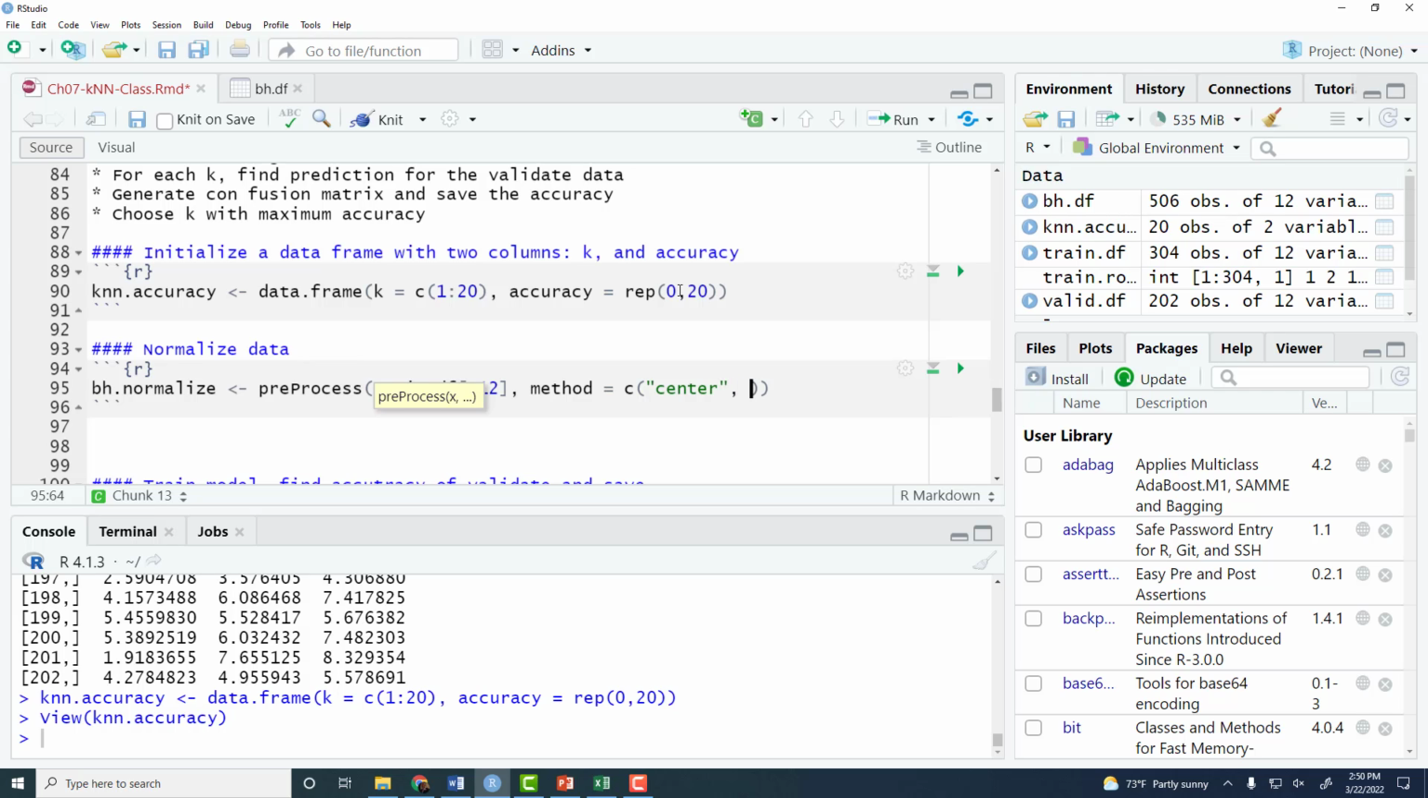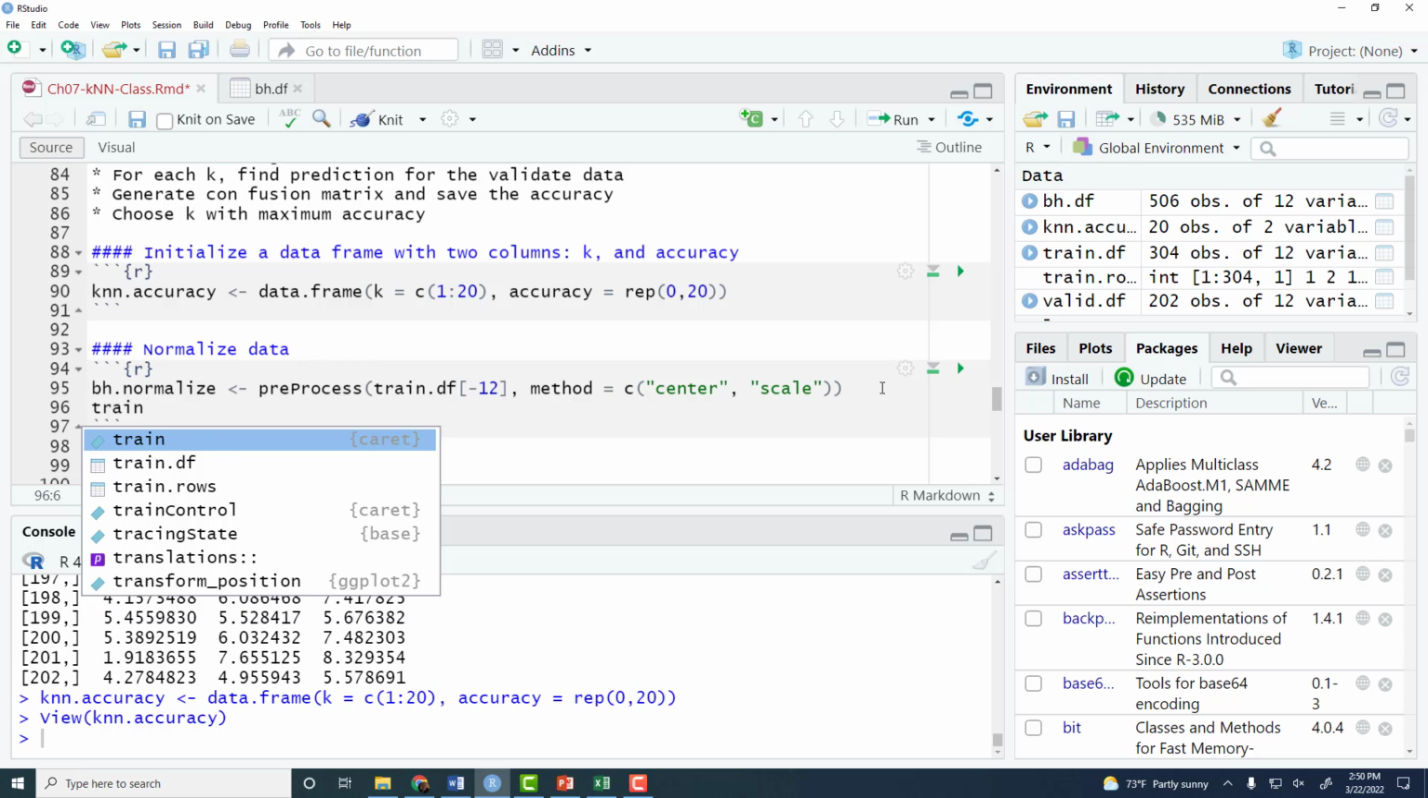And then you have to say scale. Okay, scale is divide by, so you're doing two things here. Subtracting the mean, and then after that, you divide that by the standard deviation. Okay, so this is going to find the center for each column. It will find the standard deviation for each column, and then so train.norm. Okay.